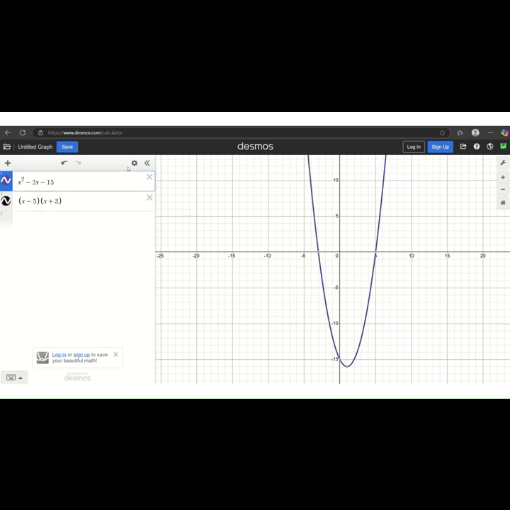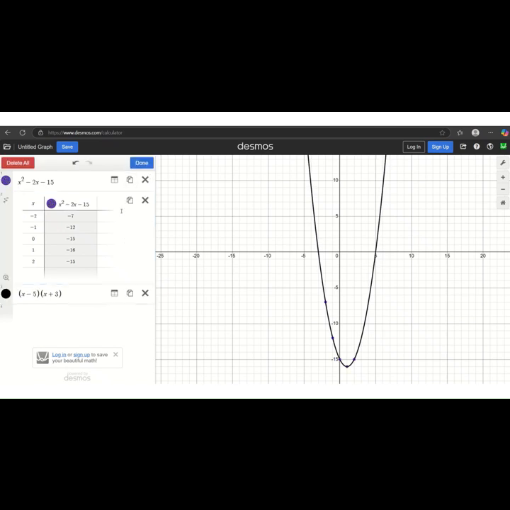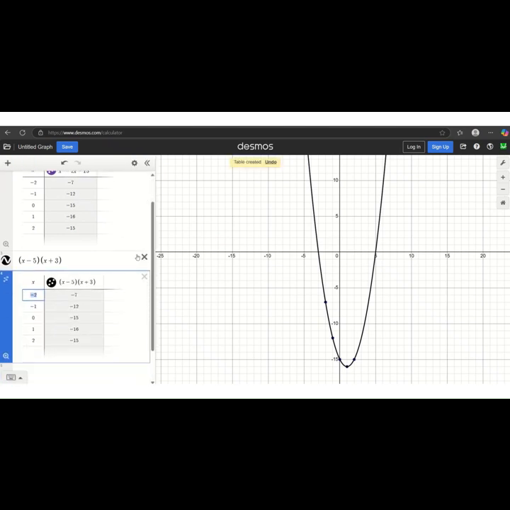So I'm going to go ahead, click on the first function, click on the gear, and I'm going to choose create table. And what that's going to do is not just show me the picture of the graph, but it's going to give me actual values on the graph. And then I'm going to click on the second graph and I'm going to repeat that process. I'm going to create a table. And what I can do is compare those two tables together. So I can see -2, -7.